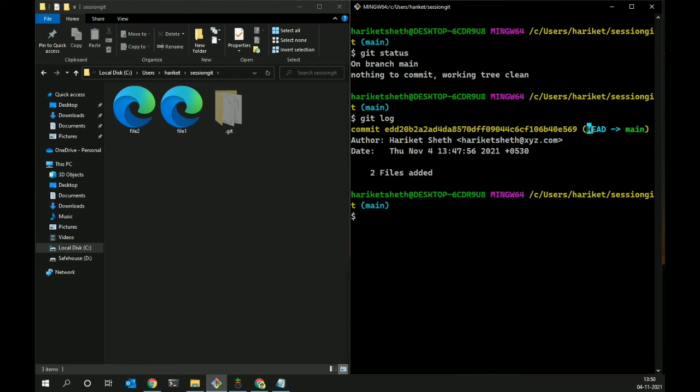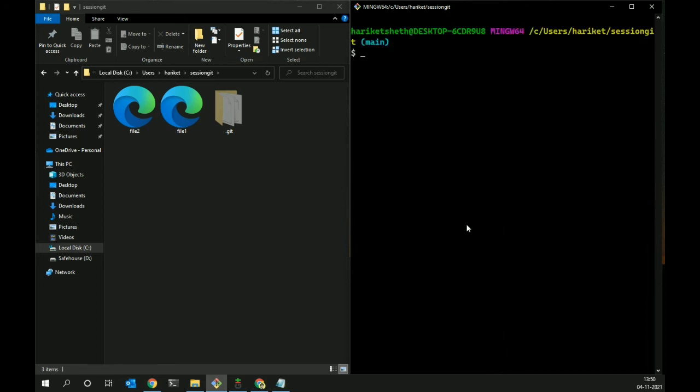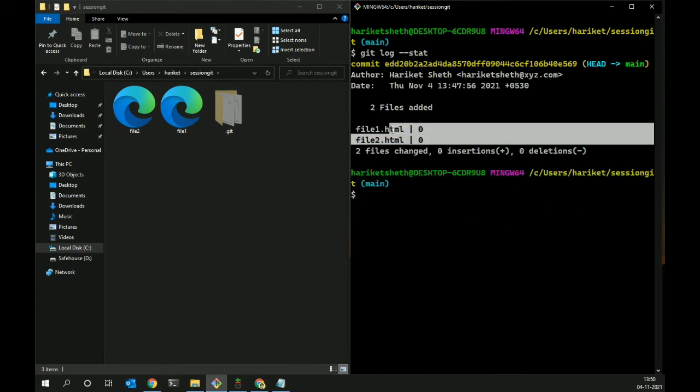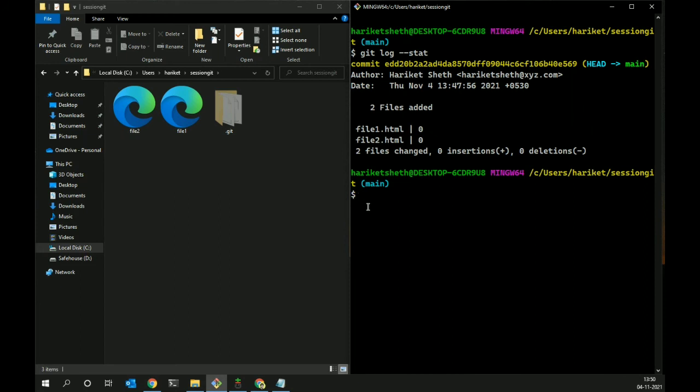So HEAD is kind of a pointer which is pointing to the main branch, which is the default branch as well. Okay, so now you saw git log as well. There are certain variations to git log, which are basically flags. So there is git log --stat, which will show you what exactly was added, inserted. We'll see that in the second commit, what happens in that.